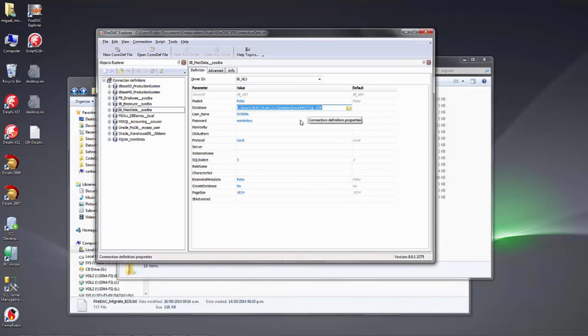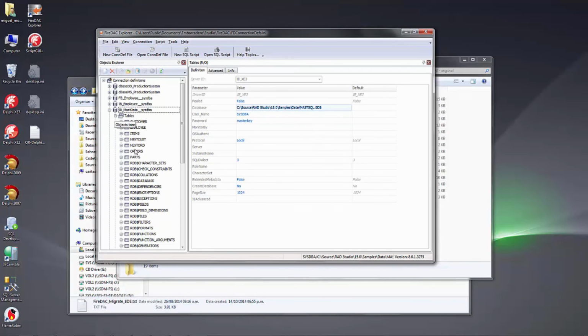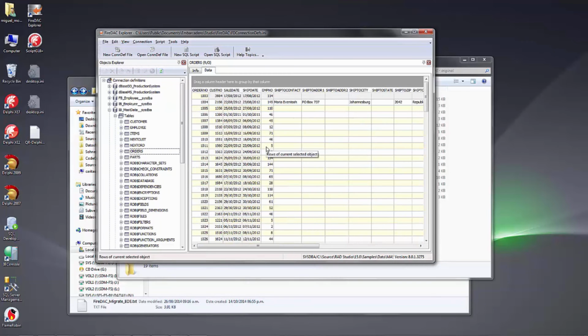So we already have that data converted to InterBase. I created this connection definition named InterBase Master Data, with all the definitions here. Once I connect, we can see that the tables are here. So this is the one that we need, customer. This is the data of customer and orders. So I'm done with migrating my data.